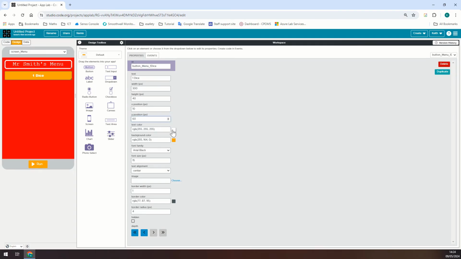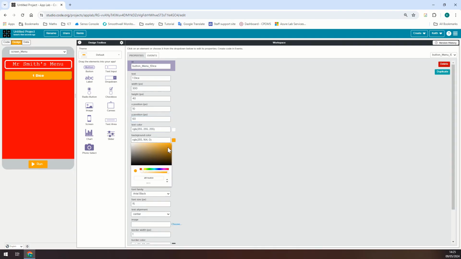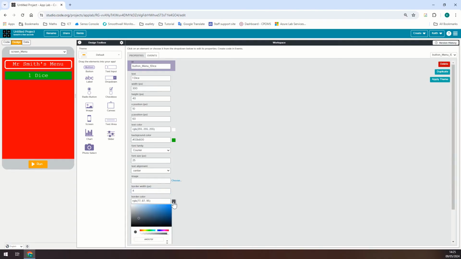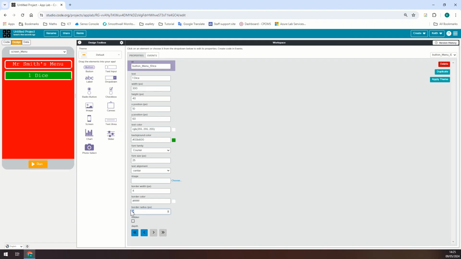Text color I want to be white, and the color I want a green, I think, and I want a fairly dark green, something like, I like that. That's good. Okay, I'm going to do that with Courier as my font at size 25. Center, border width 4. Border color I want to be white, and the border radius was 10. Now those two look together, they look like they're part of the same app.